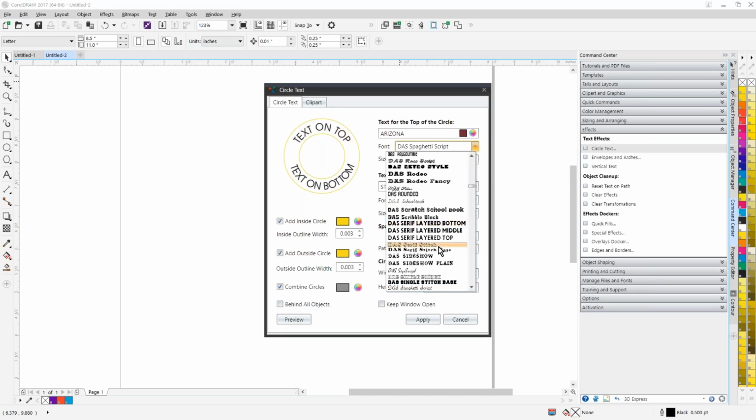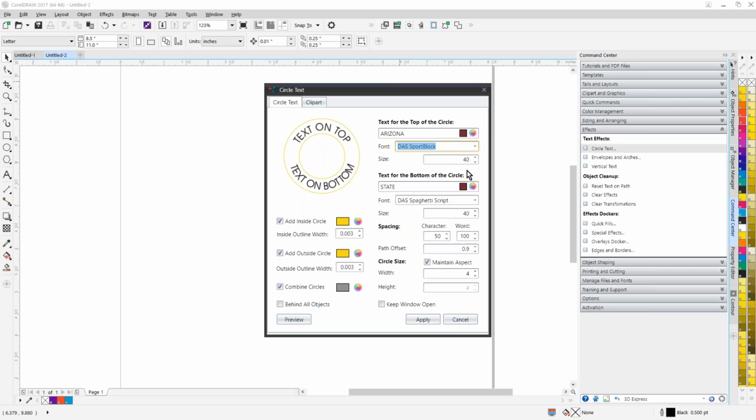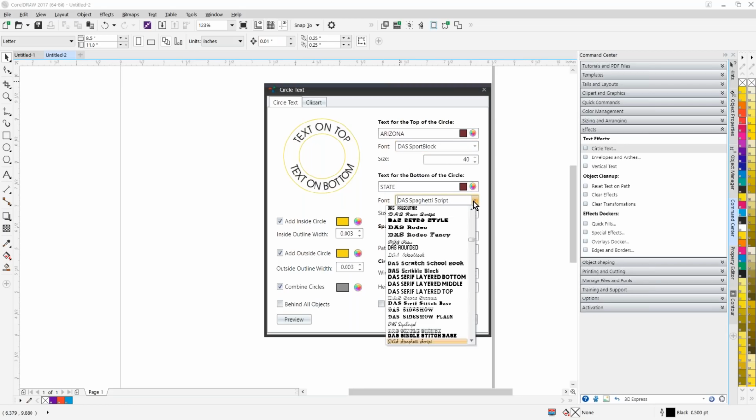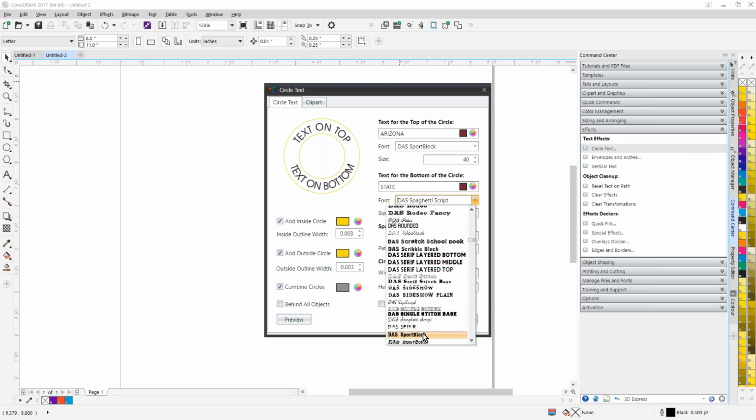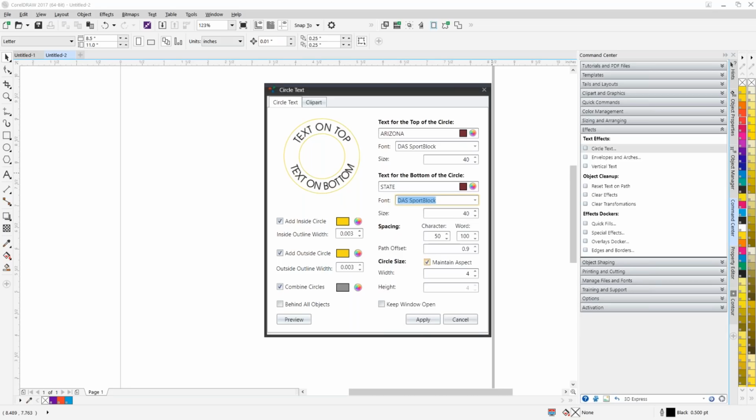So we'll switch this font. We'll go back up to Sport Block, that's a real good DAS font in there. Sport Block right there. That's one of my favorite fonts. And then do we want it to be a circle or do we want it to be an oval? So right now it's set as a 4x4 circle. If I click on that, I can make it a 6x4 oval.